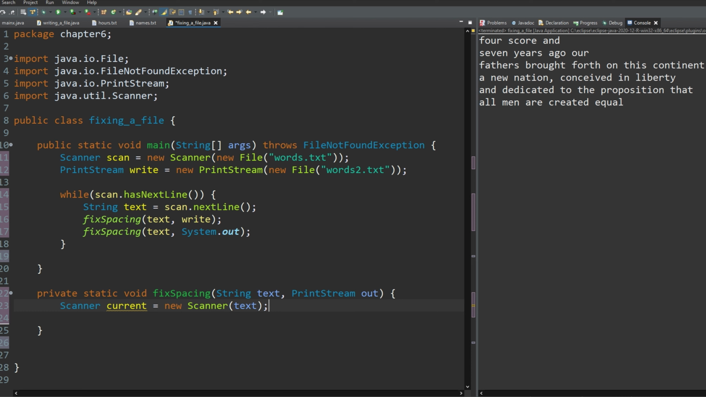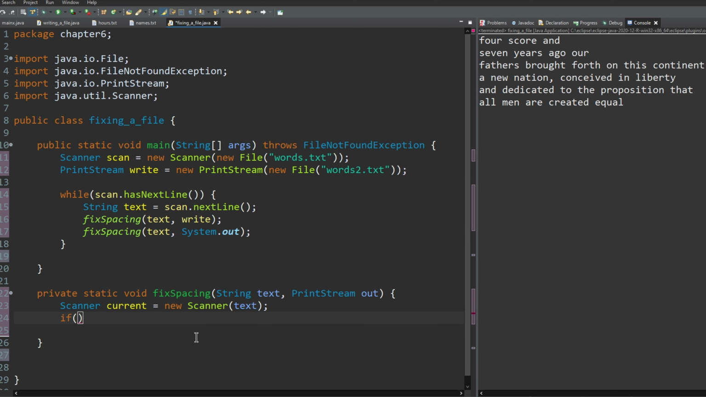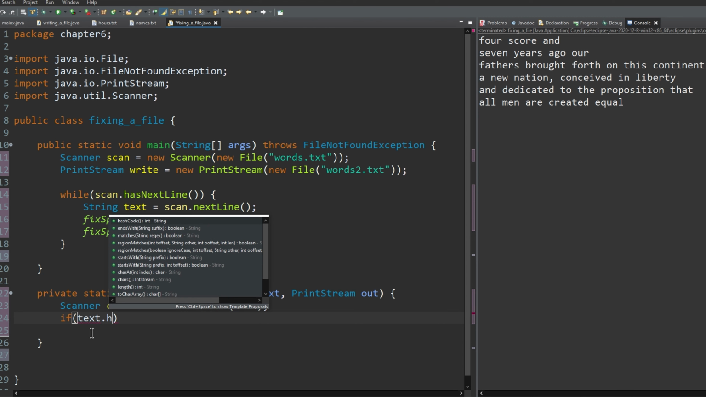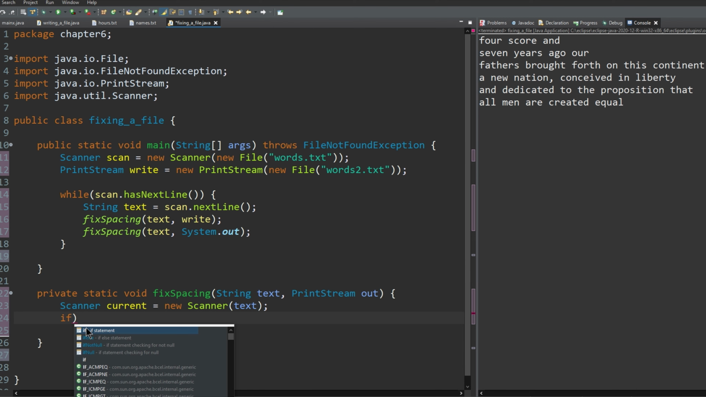After this, we are going to have an if statement. We need to have an if statement to check if there's even anything in our text, because we don't want to write a blank into our file. So we'll say if text.hasNext, or actually not text, but if current.hasNext, because that is our scanner.